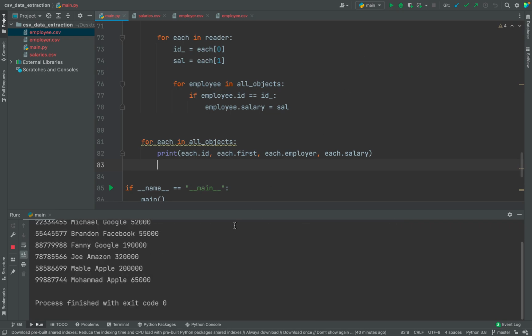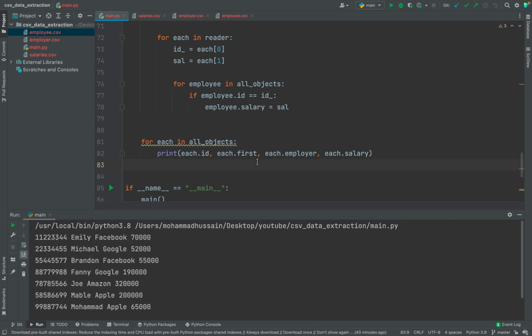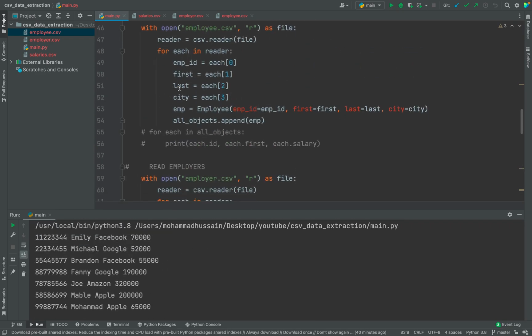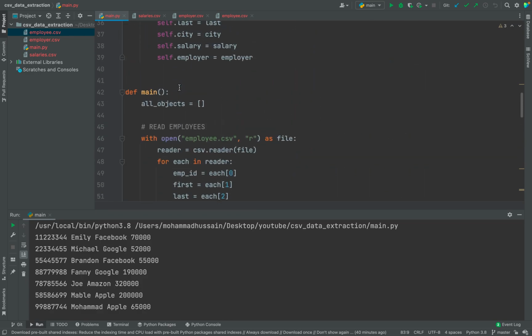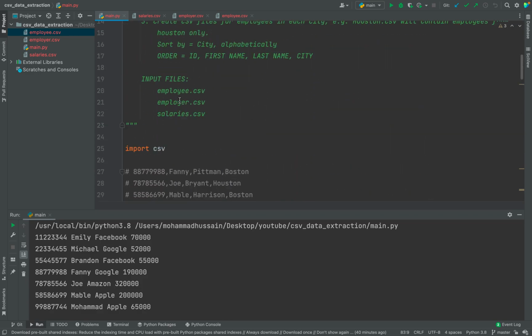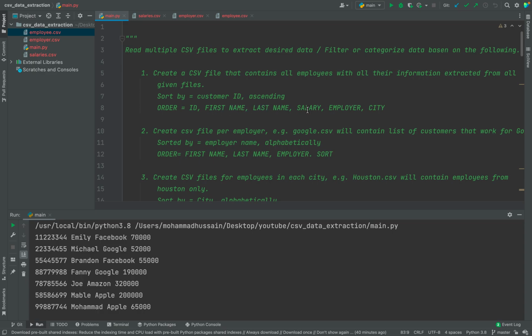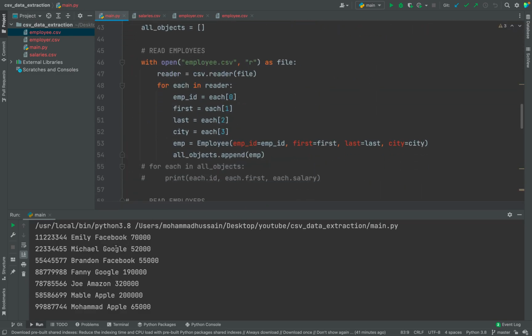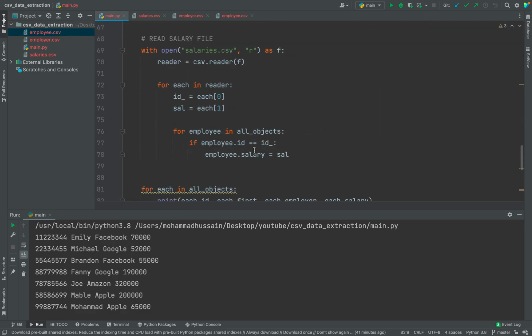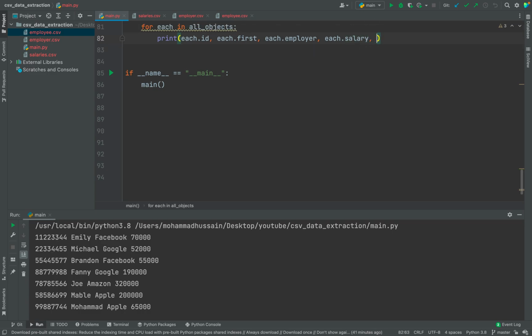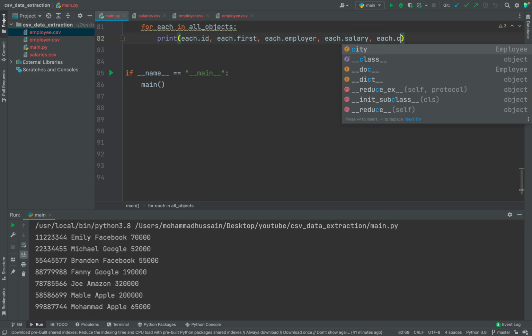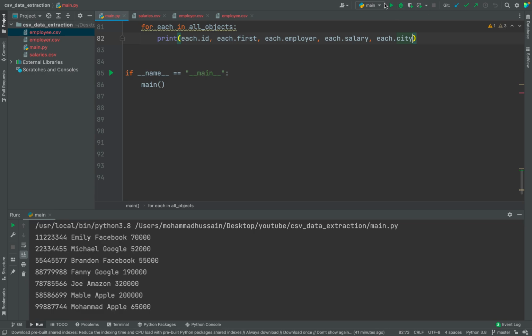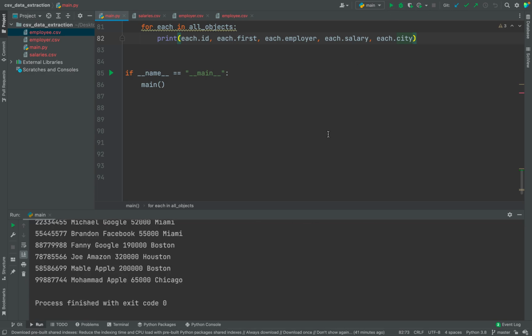So we're pretty much done reading every file. So what were the attributes we're supposed to do? First name, last name, salary, employer, and city. The only thing missing right now is city. I think we already did that. Let's see if we have access to the city. Each dot city. Yeah, we have city as well. So we're pretty much done reading the files.